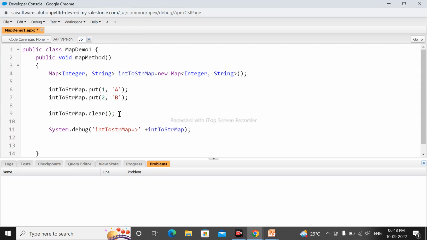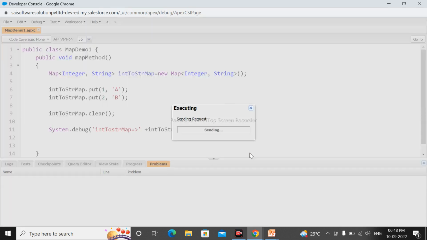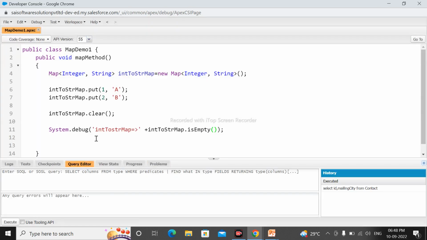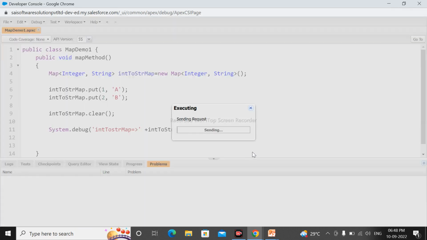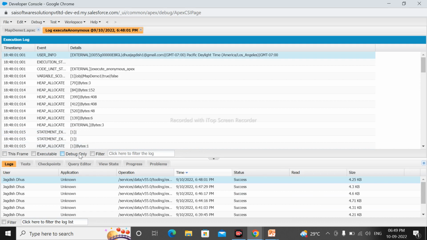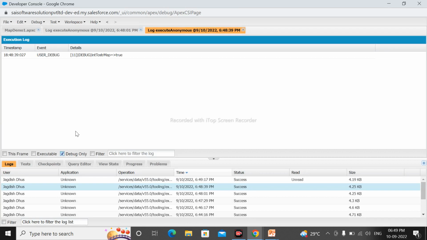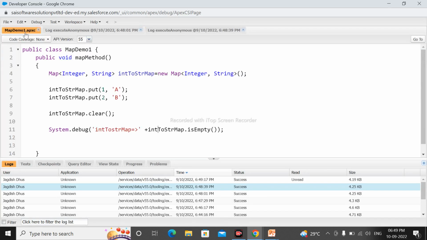After that, next method is isEmpty. It checks whether the map is empty or not. If the map is empty, it returns true. Otherwise, it returns false. Execute code. Okay, after that click debug only. It returns true because here we also used the clear method. That's why the map is empty. These are some of the methods used in Map.